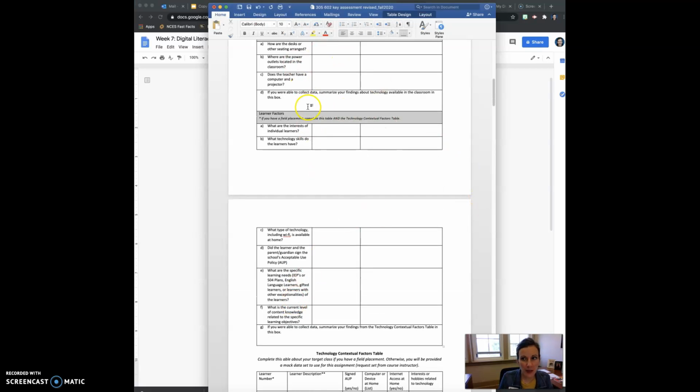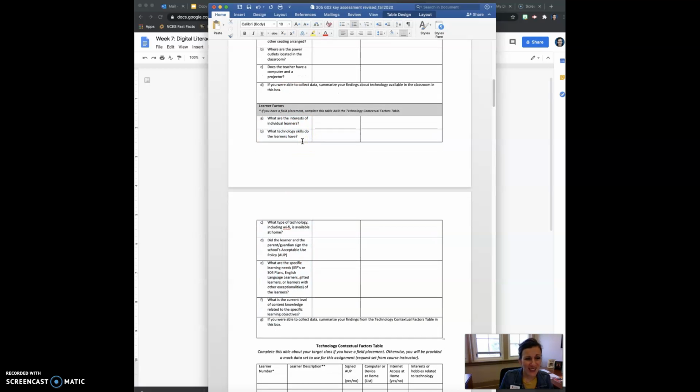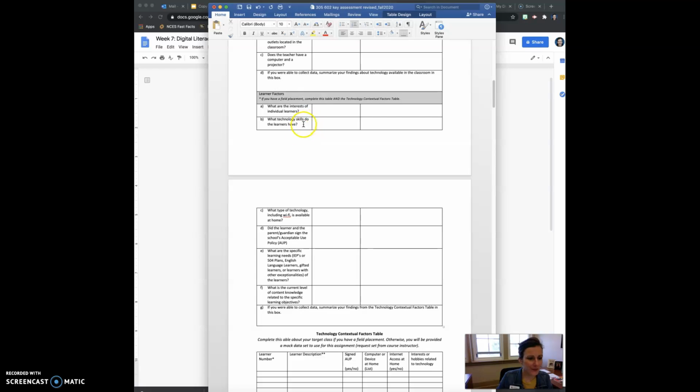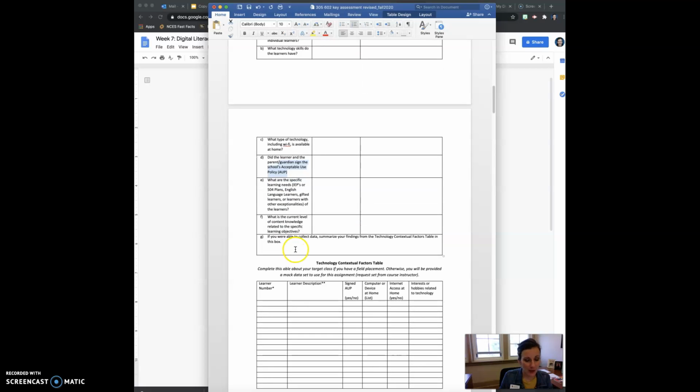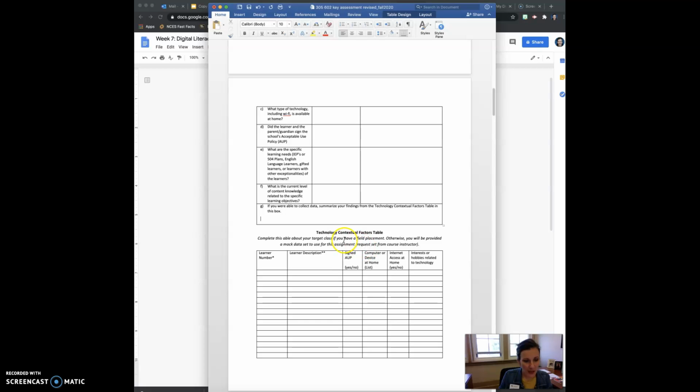And this last piece deals with students or learners, which this part has become even more important this year. What are their interests? What technology skills do they have? Have they signed this AUP, the Acceptable Use Policy? And so on. This last piece down here is the Technology Contextual Factors table.